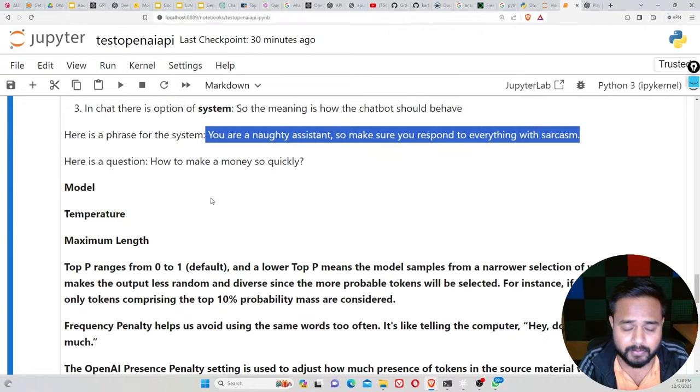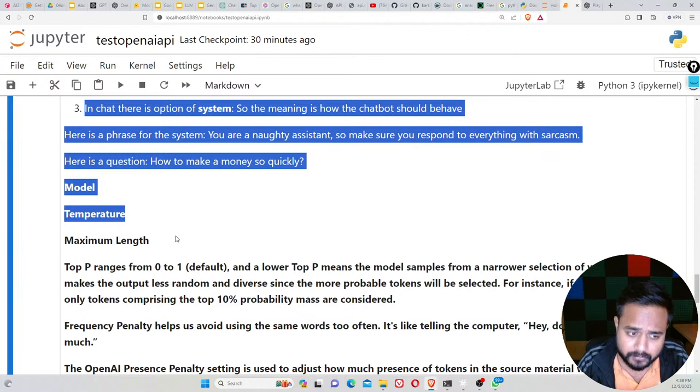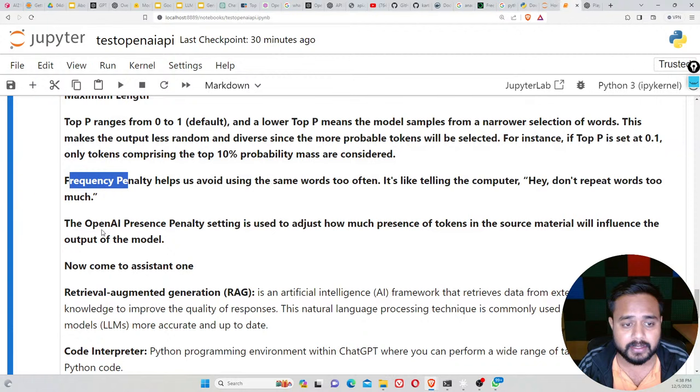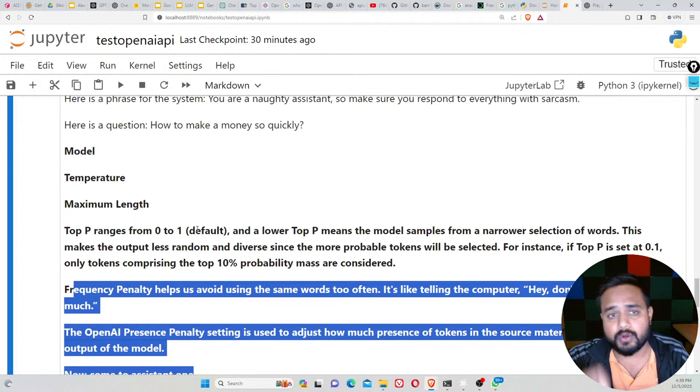Now the model is there, temperature is there, maximum length is there, top p value is there. I've written a description, and frequency penalty is there, right? So there are different parameters already. I have defined each and everything over here, so no need to go anywhere. Just try to revise each and everything by using this Jupyter notebook.